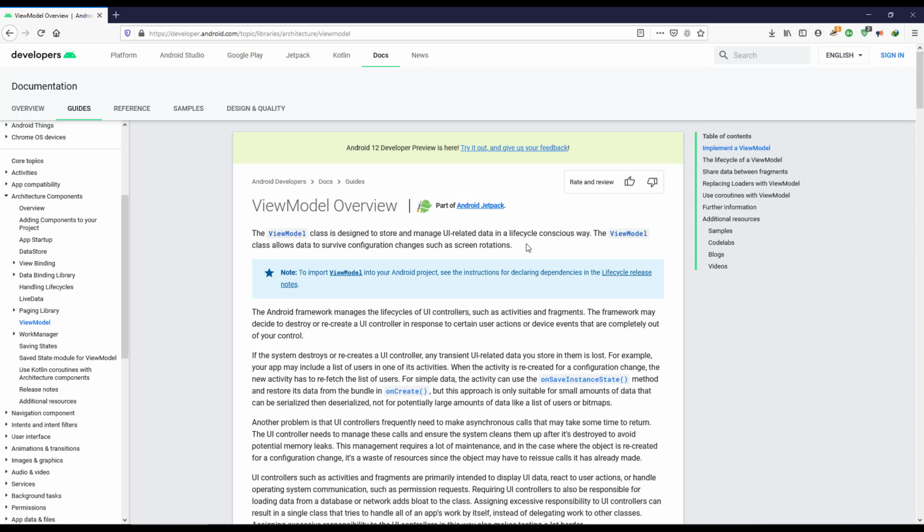When we rotate our screen, it actually recreates our fragment or the activity. At that time, when there is a recreation of our fragment or the activity, we lose all of our data. But there are ways that we can save this data using onSaveInstanceState, and we can restore it back in onRestoreInstanceState. So we have an option to save as well as to restore the state, but it is limited. There is a limitation over there. We cannot save a lot of data in onSaveInstanceState, because it can only hold a small amount of data.